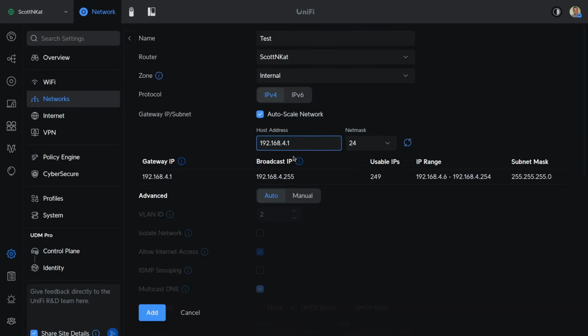Earlier I said that I was going to make this VLAN 100, and by convention I like to specify 100 as the third octet just to make it a little bit self-documenting. So I want to go down here and click Manual, and then I want to change my VLAN ID to 100. My host address is my gateway address, which is 192.168.100.1, which is the address that will be used as the gateway for any new devices on that network range.